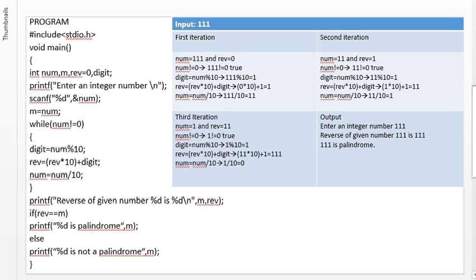Okay, now we'll see the program here. Again, hash include, void main, all these things we already know. Here I have taken one variable num to accept the number entered by the user. Then I have made use of another variable m to temporarily store the original number, because I am going to extract each digit from the given number, so the value stored in num will be changing. That is why I have used another variable m to store the original number.